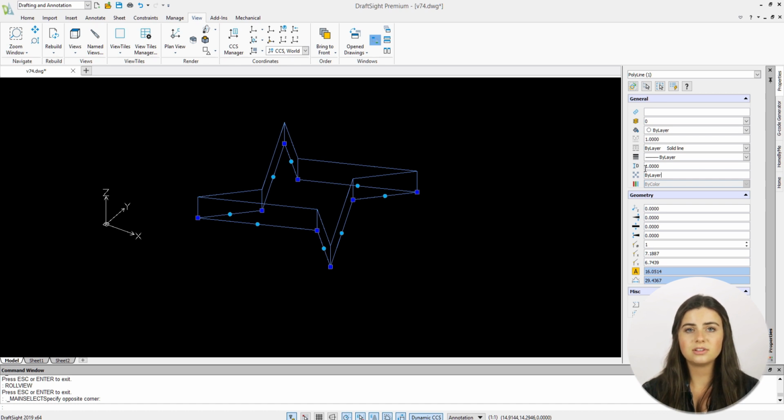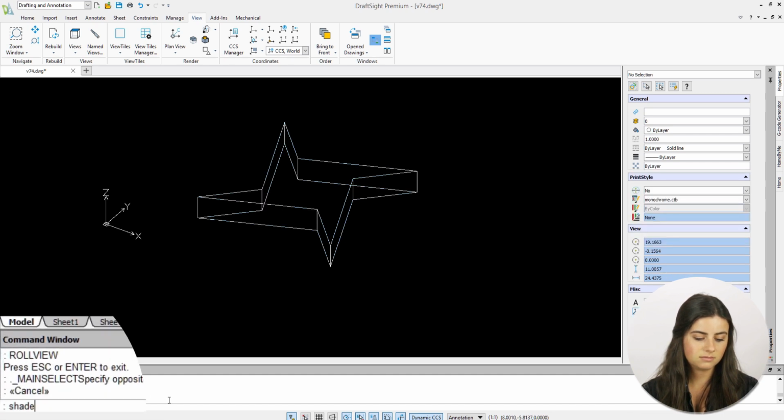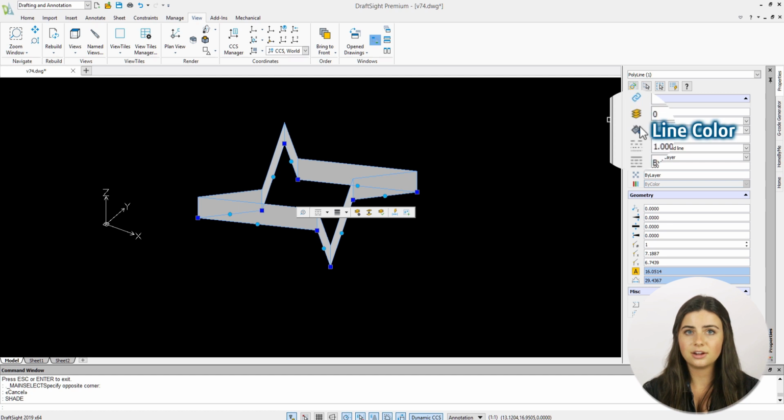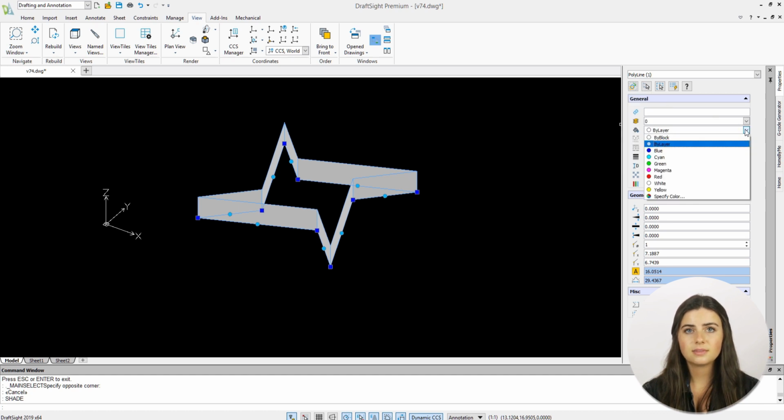Next, you'll take your model to the next level by typing shade into the command line. This will solidly fill the thickness portion of your design. Keep in mind that the default fill color is white, but this can be altered by selecting your entity and accessing its line color under General Properties.